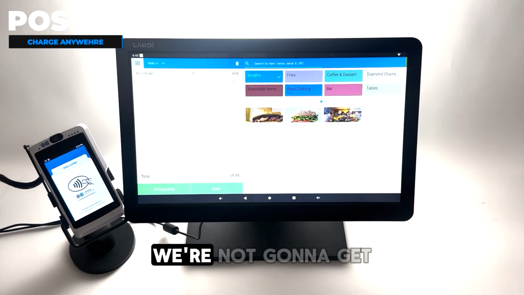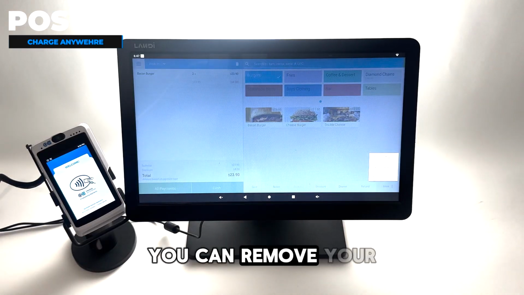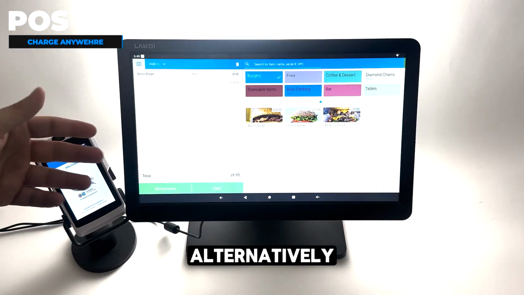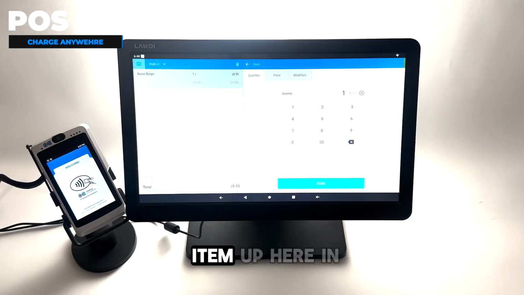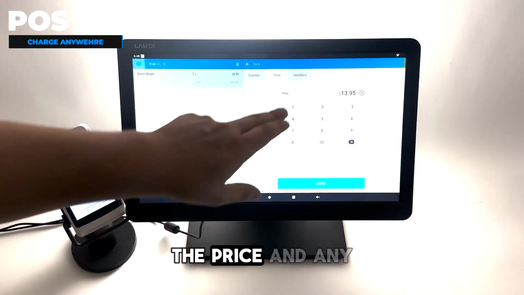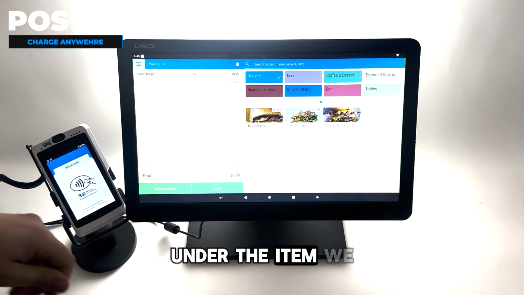Next we have our refund. We're not going to get into that just yet. And then we have more. Here you can remove your tax, exclude tax, or reprint the receipt. Alternatively, you can select the item up here in the order tab, and you can change the quantity, the price, and any modifiers.